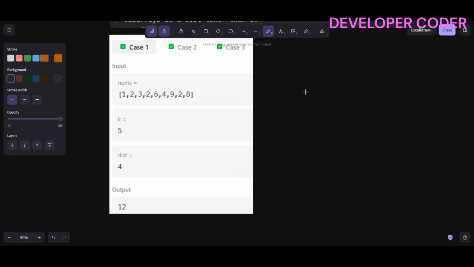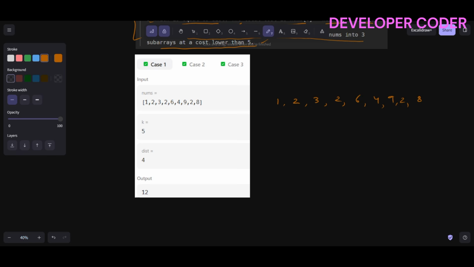So first let me write it here: 1, after that you have 2, then after that you have 3, then you have 2, then you have 6, then you have 4, then you have 9, then you have 2, then you have 8. This is what you have. Clear? Now here let me just give the indexing as well. So 0 index, 1 index, 2 index, 3 index, 4 index, 5 index, 6 index, 7 index, 8 index.